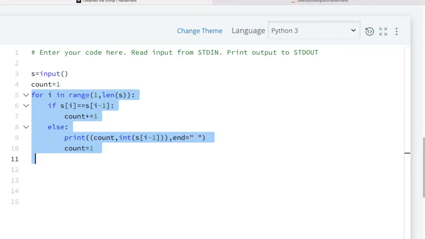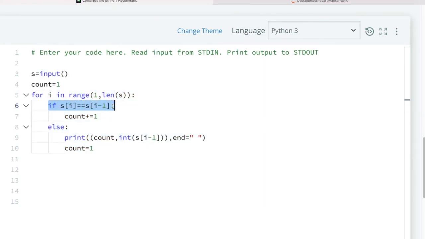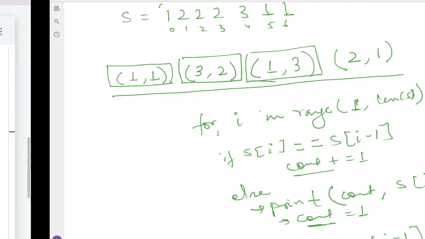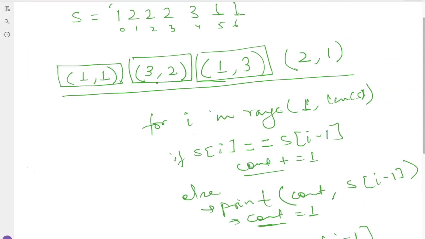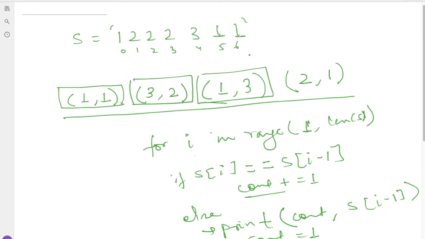So this loop will execute from index 1 to the last character, and whenever the consecutive characters are equal, we are simply increasing our count, and whenever they are not equal, it will simply print the count and the character value over here. Now we are done. Now suppose we reach the end of the characters and we have checked the previous value. Suppose here I am at index 6 and I am checking the previous value. If both are equal, it will simply increase this count and go for the next check.